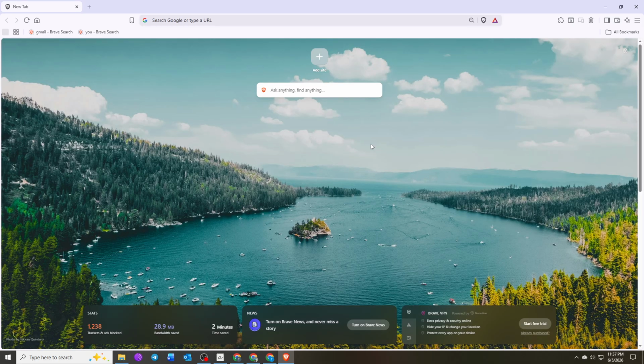Because this key functions as a toggle, each press switches Brave between full screen mode and regular viewing mode. It doesn't matter whether you entered full screen through the menu or by using the keyboard shortcut. Pressing F11 will always allow you to return to the normal browser layout. And that's all there is to it. You now know how to enter and exit full screen mode in Brave browser using both the menu option and the F11 keyboard shortcut.